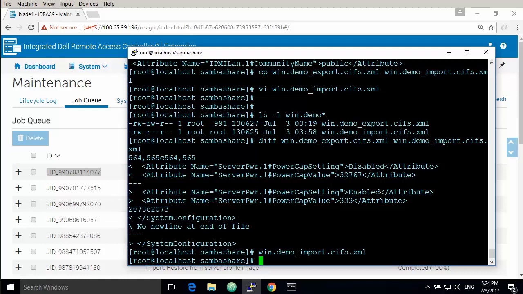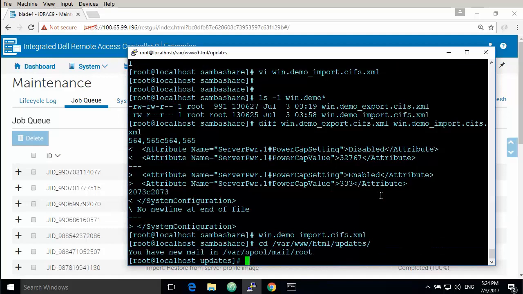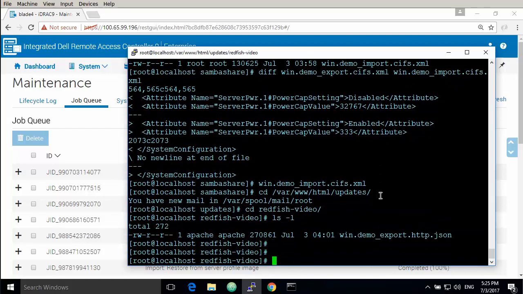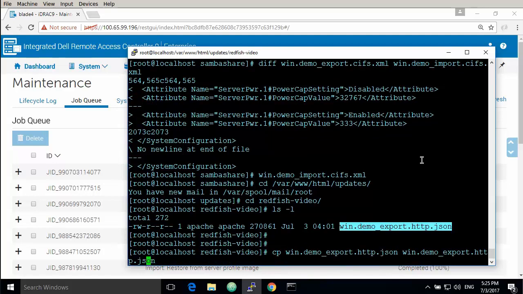So if we go and have a look at the web server, or the Apache root directory in this case, if I can find the right folder. And okay, so we now have our exported file. It contains all the settings of the server, and in this case we have picked the JSON format instead of XML. So we'll just make a copy of this so that we can modify the settings.